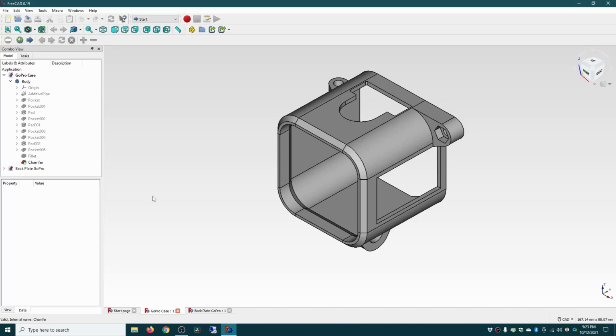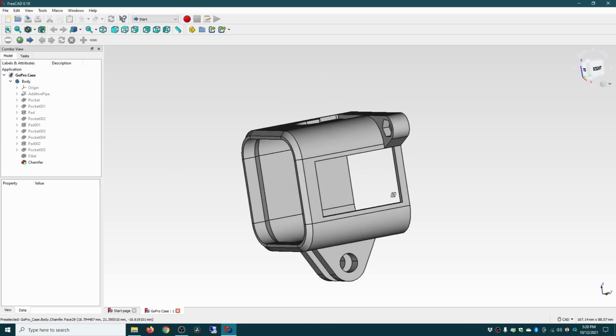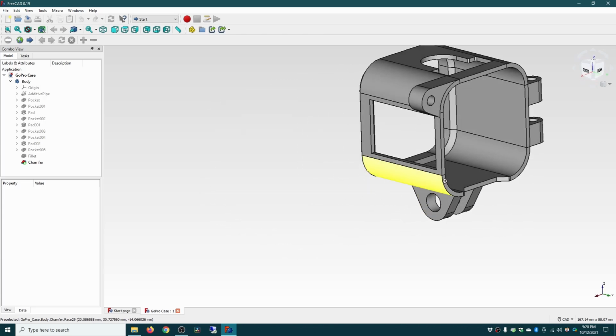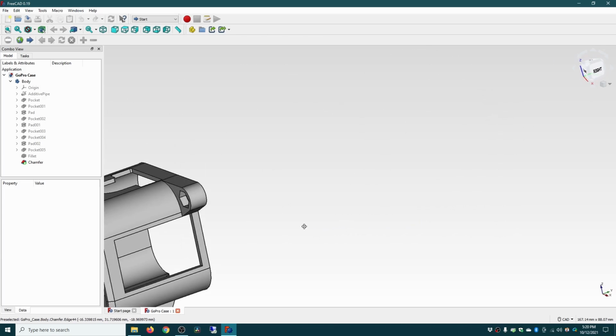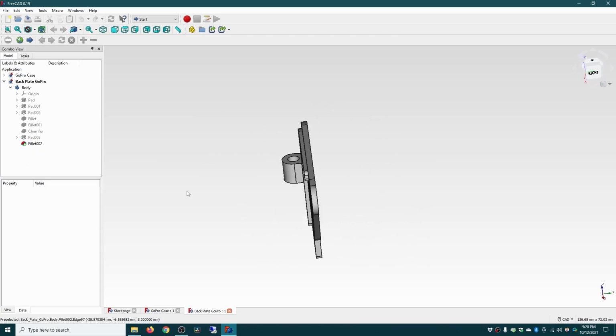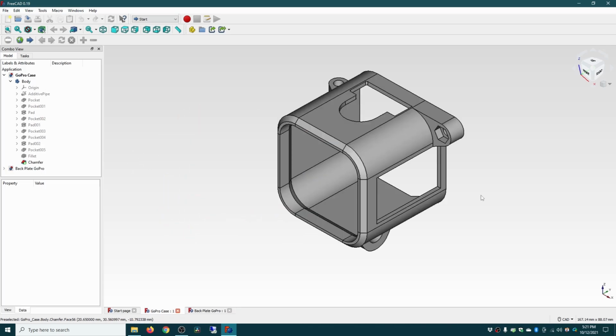My name is Seth. Welcome to this tutorial on how to make a GoPro camera case, the Hero Session 5 model, with FreeCAD. In this tutorial, I'll show you how to make this model and the backplate that goes with it. I hope you find this tutorial informative and educational. With that, let's get started.